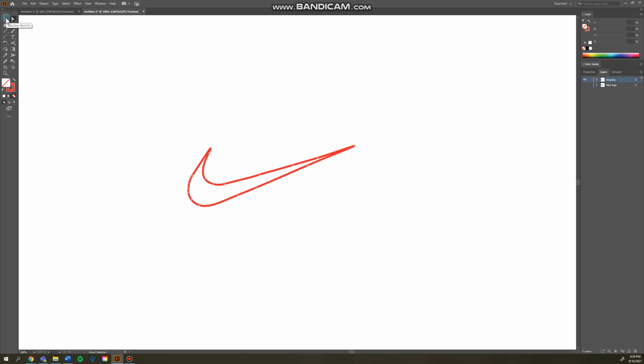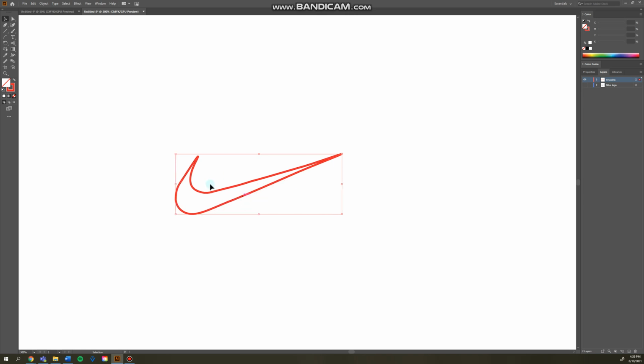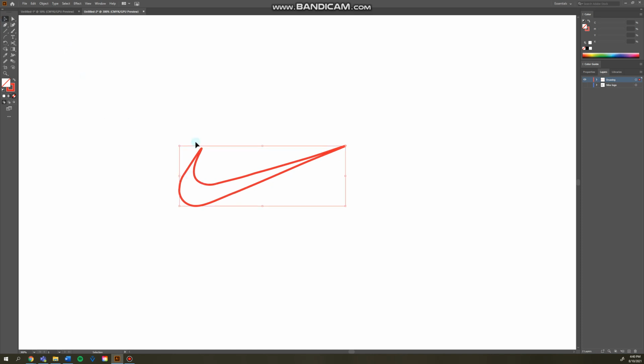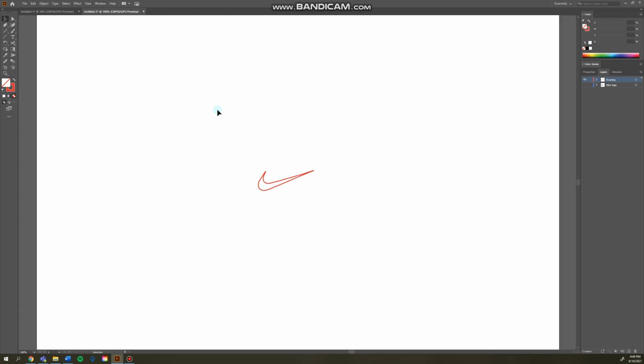Now, the selection tool helps you just select a major object. So this is a complete object, whereas the direct selection tool helped us to come in and make specific changes. All right, so that is tracing an image.